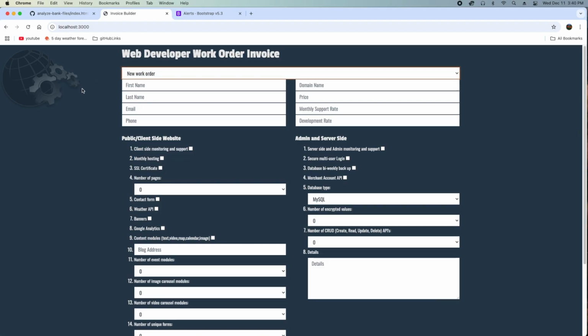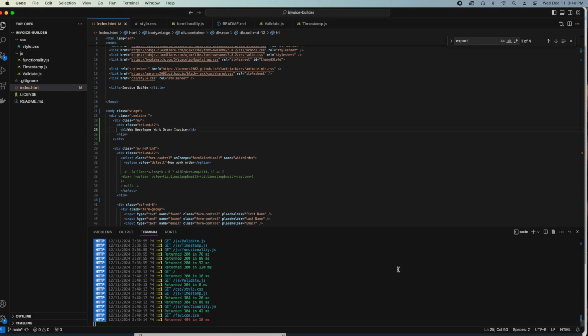And this work order is now available for the public to use. So you go down and check out the GitHub account. It's hosted for free.